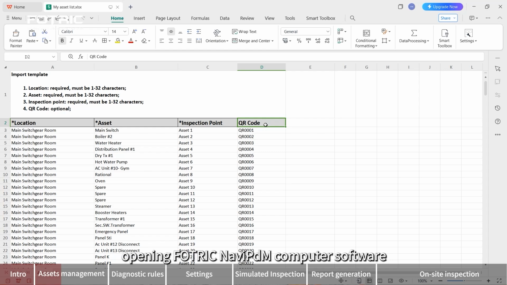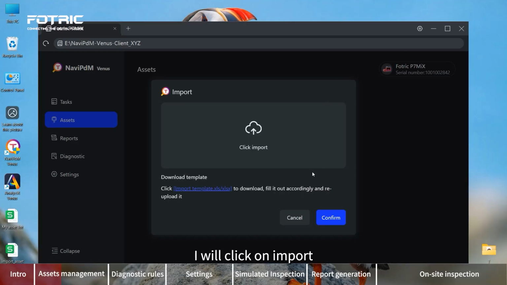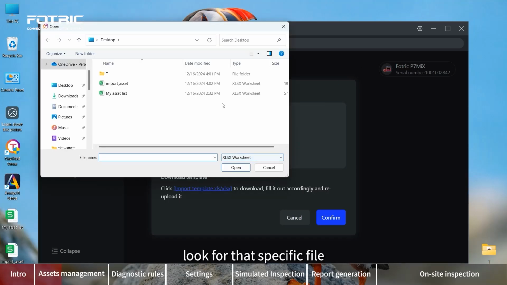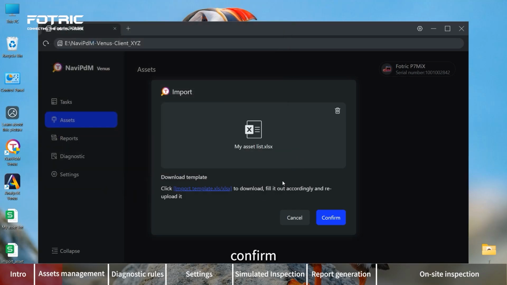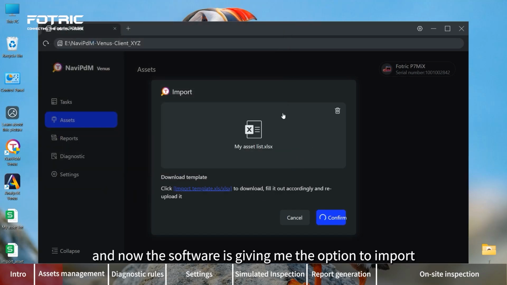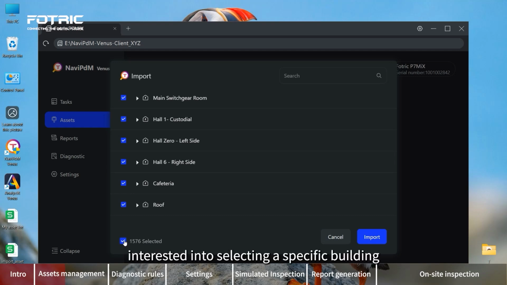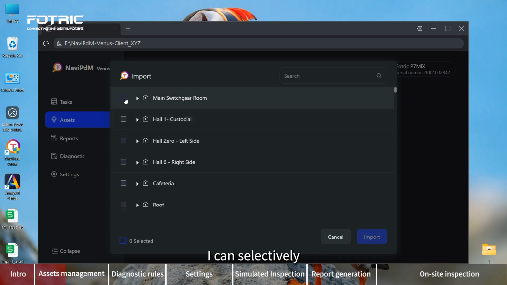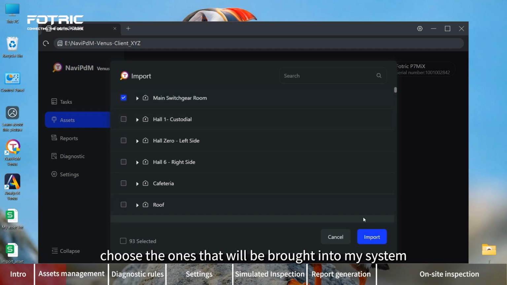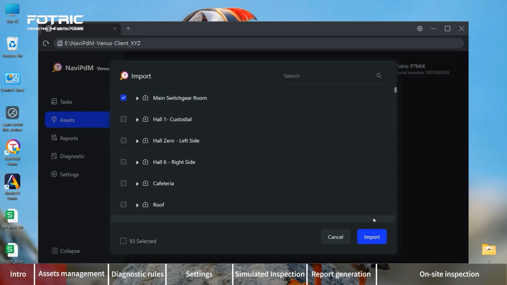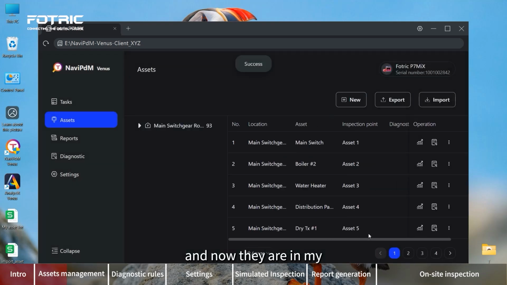Opening Photric NaviPdM computer software, I will click on Import, look for that specific file, confirm, and now the software is giving me the option to import everything or just part of what is there. You will see that if I choose all of them, there are almost 1,600 assets. But if I'm only interested in selecting specific buildings, I can selectively choose the ones that will be brought into my system. Let's import them. And now they are in my system for that specific customer.